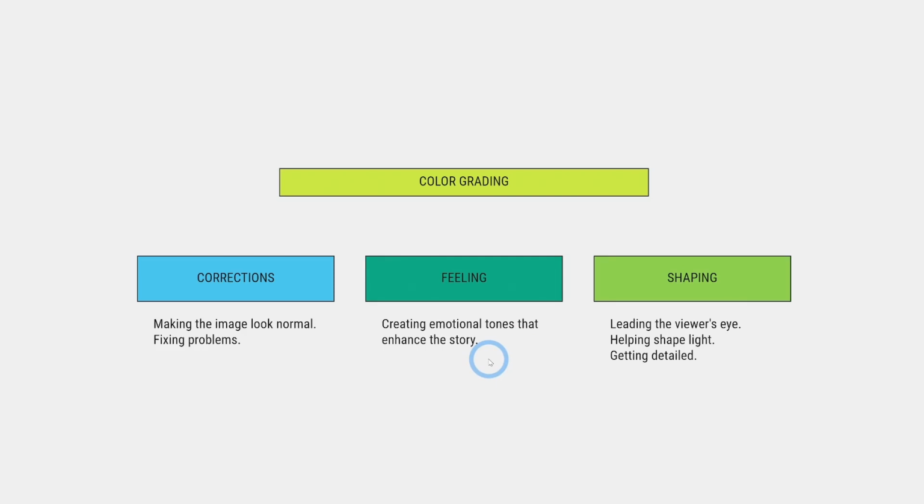So if you want something to feel cold, you make it blue. If you want it to feel warm, you make it more kind of yellow tone. And that's kind of how I've thought about it for a long time. But in a broader sense, color grading is kind of the whole process of all of this. It is anything from fixing technical problems, making things look normal, to enhancing the story with the colors, as well as even doing more detailed things like leading the viewer's eye when they're looking at an image, helping shape and kind of relight things, as well as just getting more detailed on massaging how a shot feels. Like I said, all of these go together in the bigger term color grading.